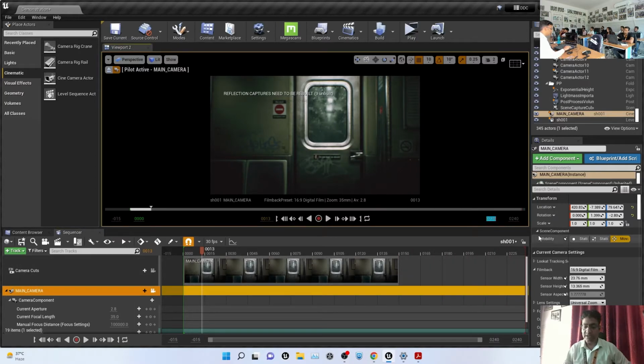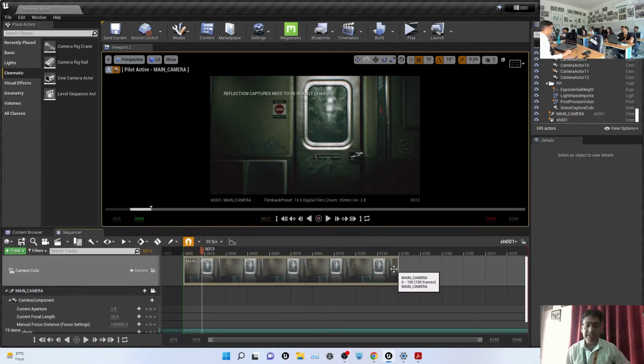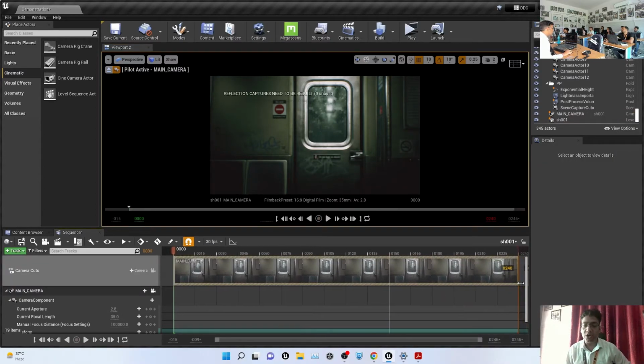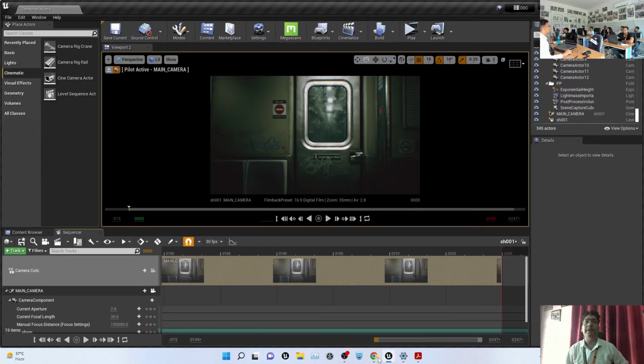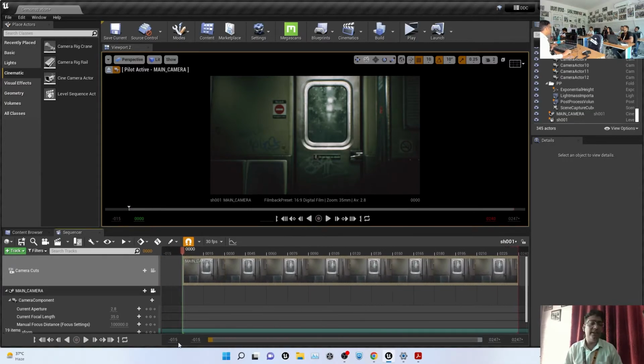So let me just make it 240. Everything is sorted. Now let me stretch my shot up till 240. So that is also fixed. Now anytime you can zoom in, zoom out. It's like if you are using any timeline based system, like After Effects or any editing software, this is the same thing. Sequencer has the same.